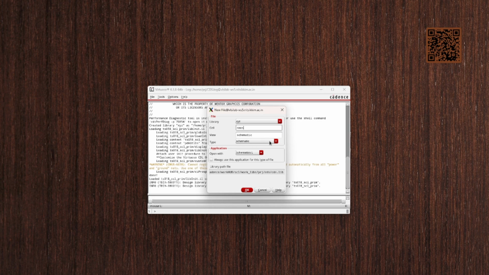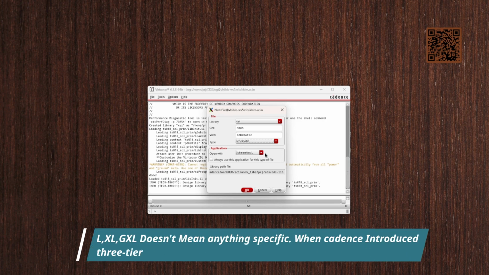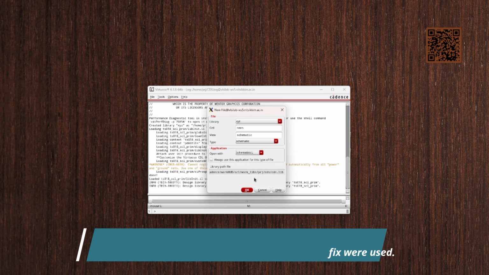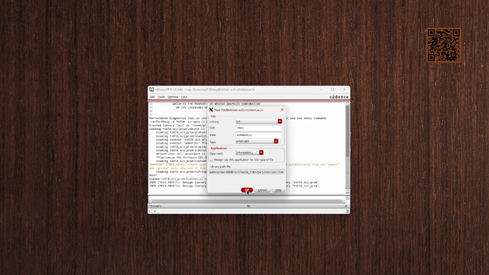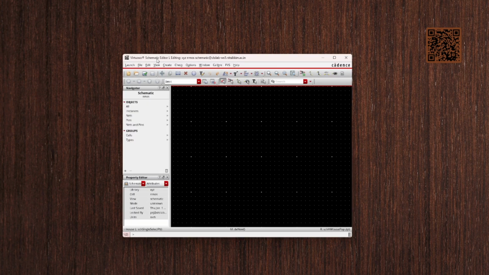After that, I can change my type, but I will not, because I want a schematic view, isn't it? So I will keep it as schematic. Then you can see the schematic L is also mentioned, ADE, XL, GXL, everything is mentioned. You have to click on OK after naming your cell. Okay, if you click on OK, the schematic view window will pop up. You can see clearly it is mentioned as Schematic Editor.